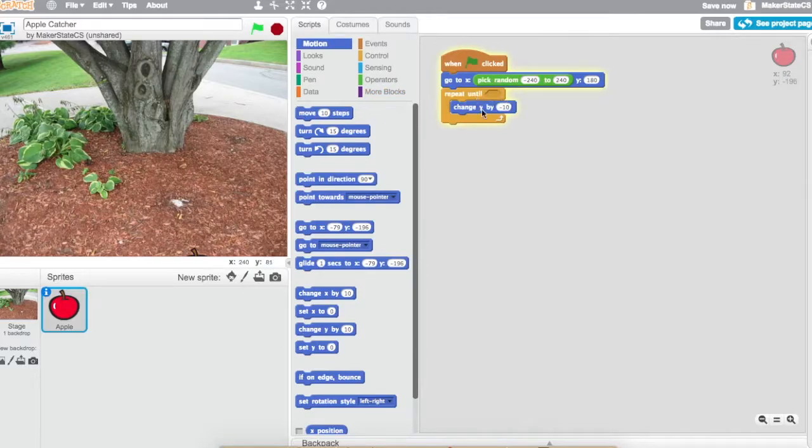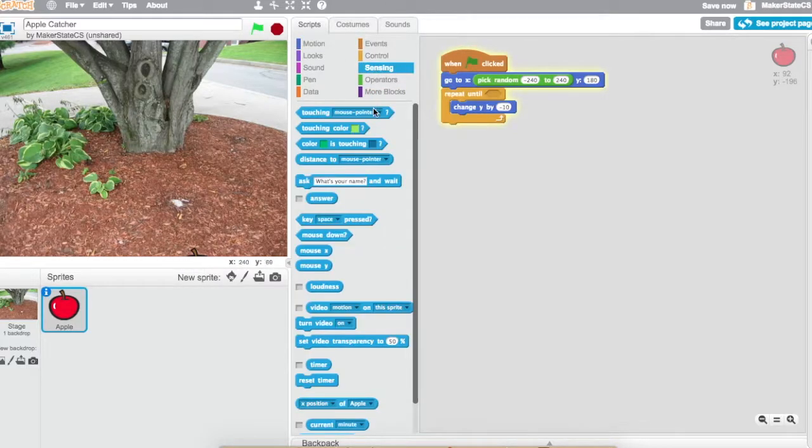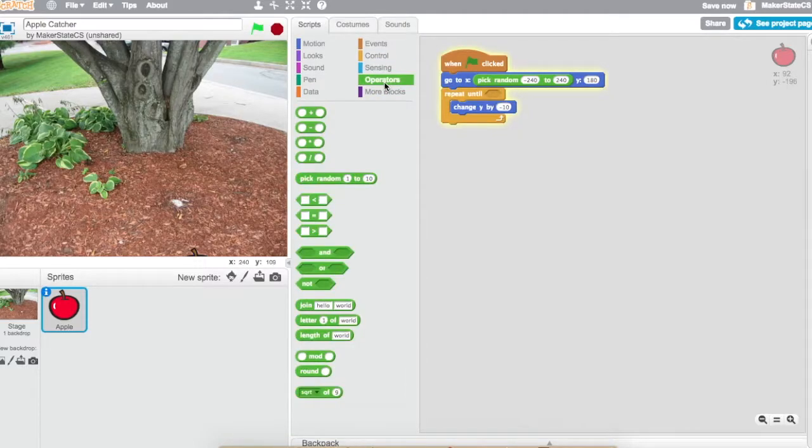So repeat until what? Well, we want to repeat until we're touching this bottom edge of the stage, and some of you might be thinking, okay, I know we can go to touching and choose touching edge, and that's great. But that's going to be a little bit problematic because our apple actually begins touching the edge. So what's going to be better than that will be using an operators block to track the Y position of the apple and send it back up to the top when the Y position gets too low.